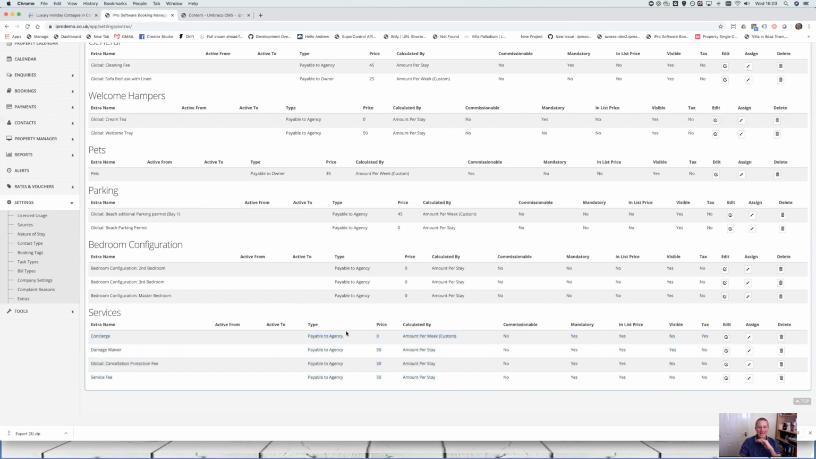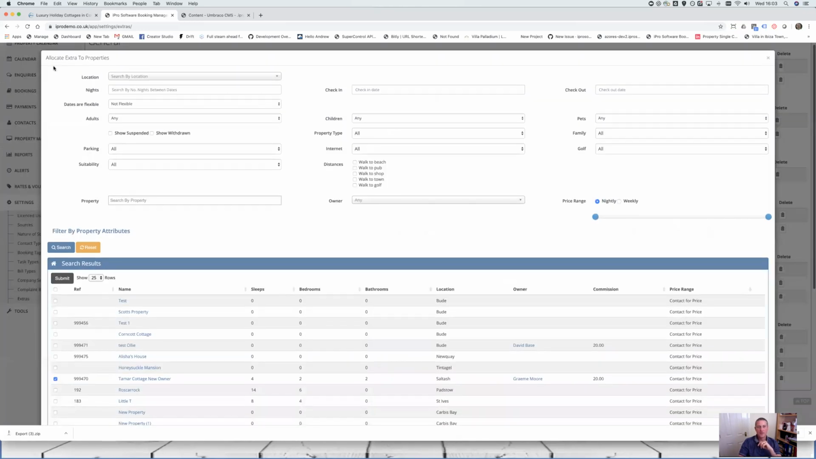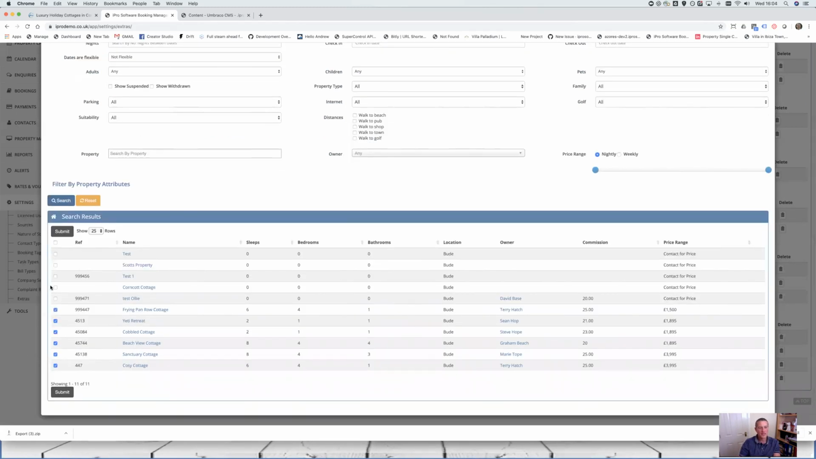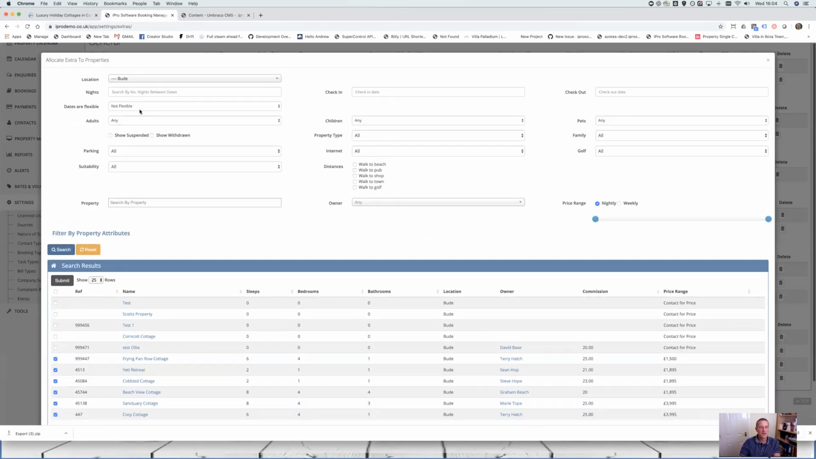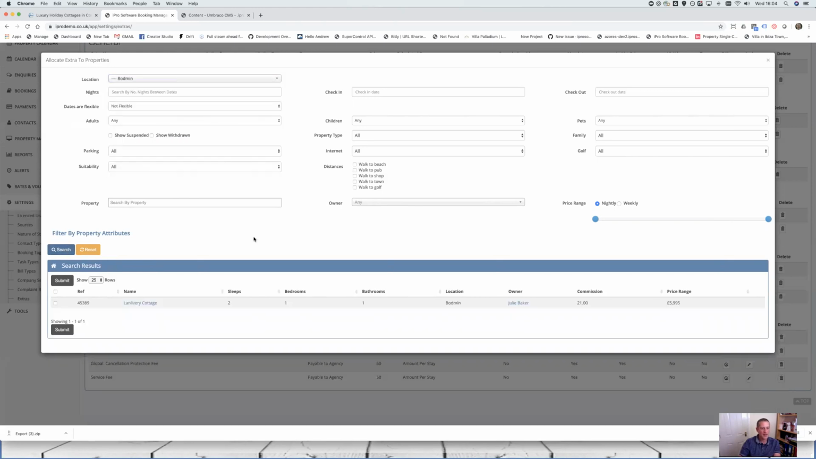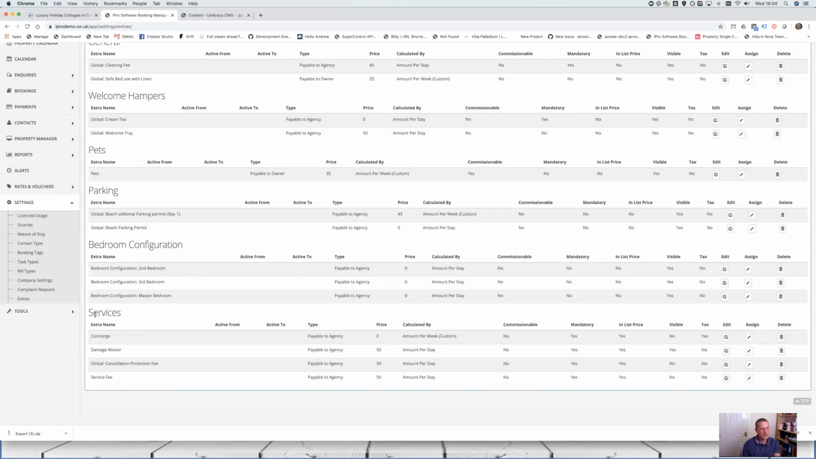So how do we allocate this to a property? If I go to assign, you have the standard iPro search. So you can say, well, actually, this is only applicable because we've only got someone available in Bude as an example. Okay, I've already got these ones selected. I can then go through and select. Let me just add a different location. I think I've added all of North Cornwall. So I'll go to South Cornwall and let's go to Bodmin. Okay, so I've got one property there. So I just simply select it, click submit, and that will add that particular extra to that particular property. You would do the reverse to untick it.